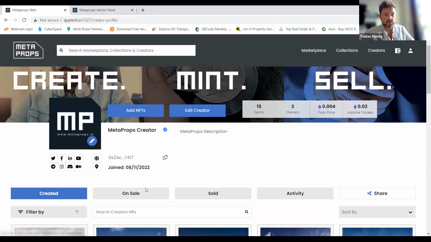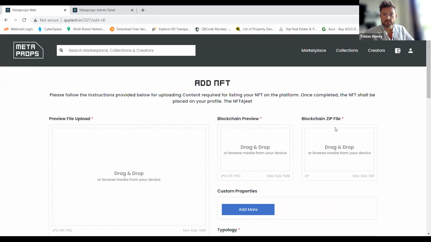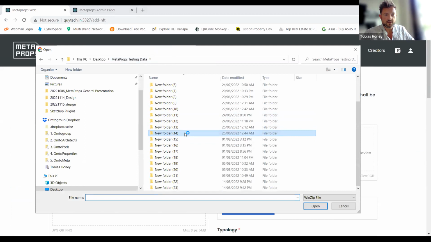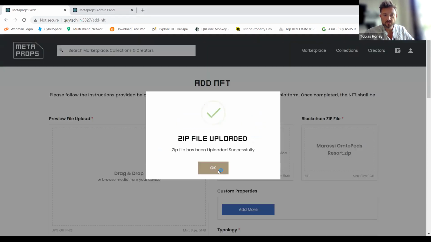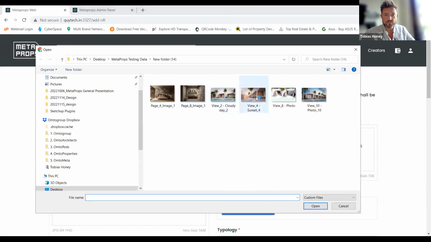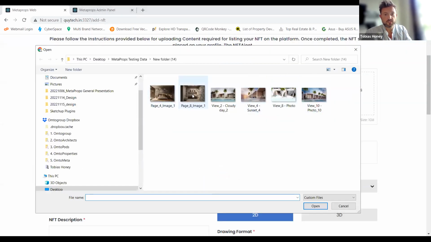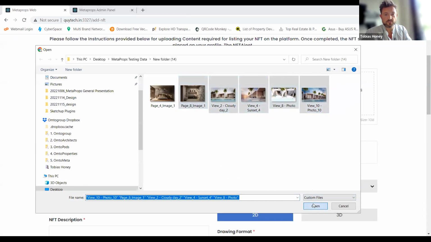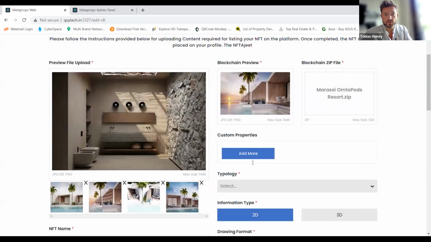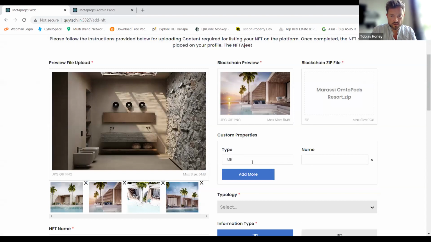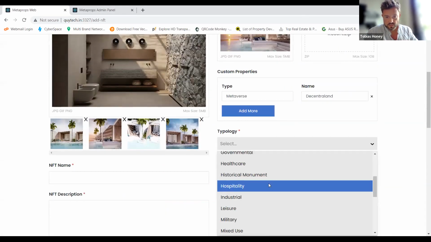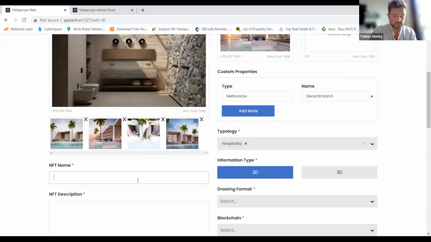Then you can go ahead and add an NFT. I'll take you through the process and show you what it's like. I'm just going to upload that. It should be relatively quick. So that's the preview for the blockchain, and then you can select as many of these images as you like. You can add in a custom property, so I'll say Metaverse, call it decentralized, and then the typology, which in this case will be hospitality.